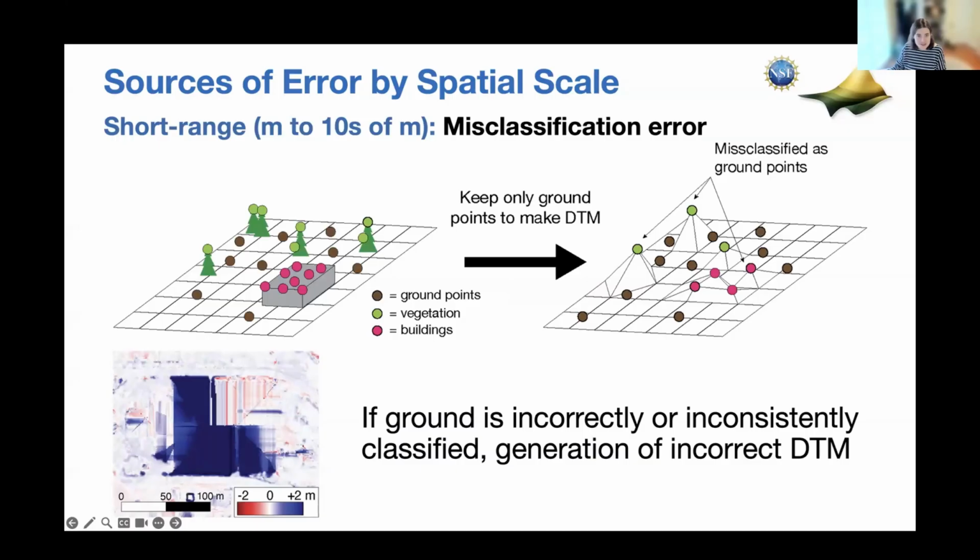So remember how Chelsea was talking about how we classify LiDAR points as ground, vegetation, or buildings? When that classification goes wrong, it can distort the digital terrain model. So a tree canopy point classified as ground inflates the terrain model. A building edge point leaking into the ground class creates strange bumps. These classification errors typically affect areas of meters to tens of meters and can create apparent changes of meters or more, especially around buildings.